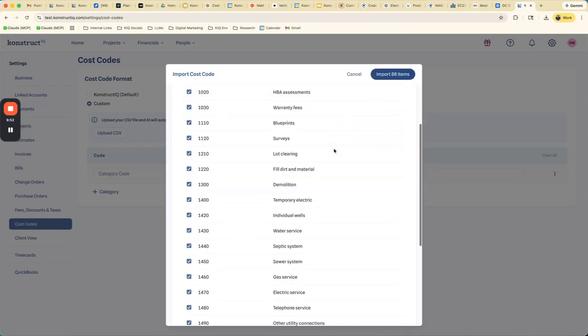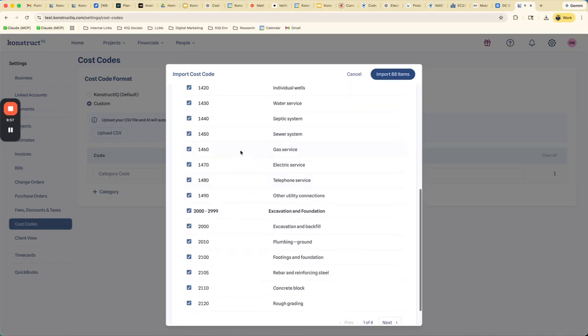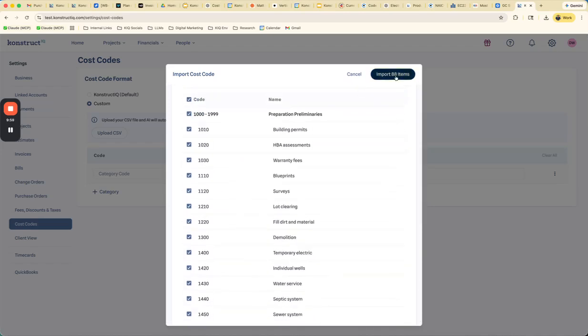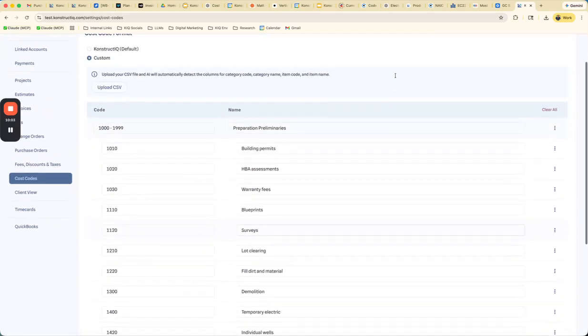So you'll see here that we've found all the matching categories and items. And now you can import all 88 of these into our system. That's it. That's as easy as that.